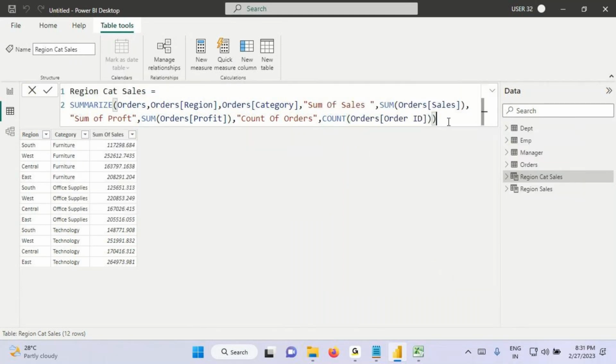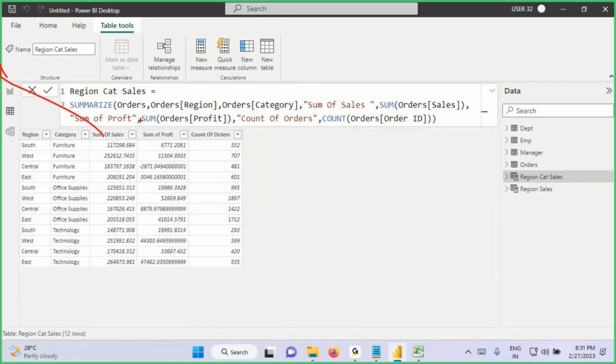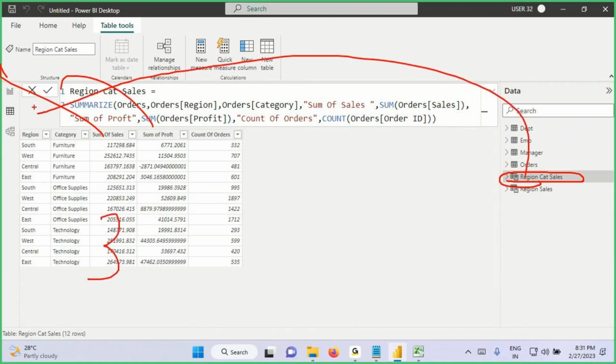Run the formula. This time, how many columns will you get in the output? Region, category, sales, profit, count. Whenever we need to show sales and profit, it is better to show from which table? This table, which contains fewer rows. Whenever you create the visuals on a smaller number of rows, that will give better performance.